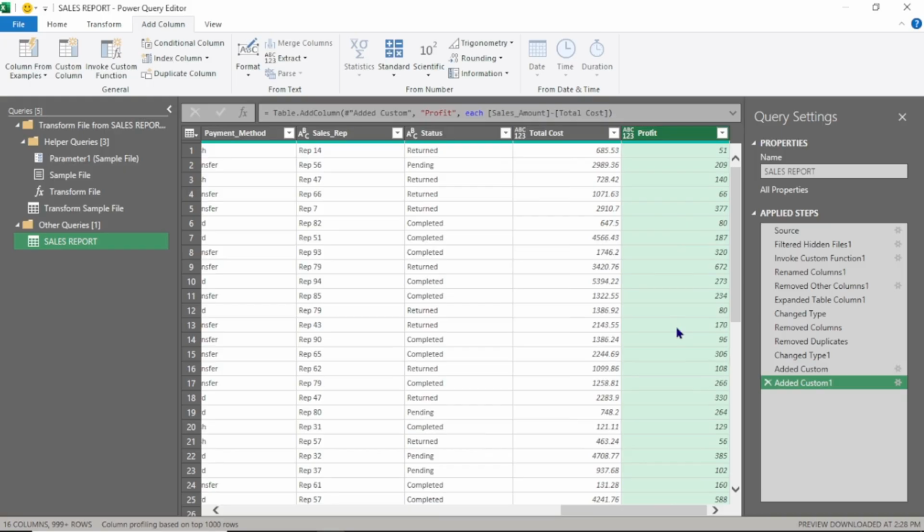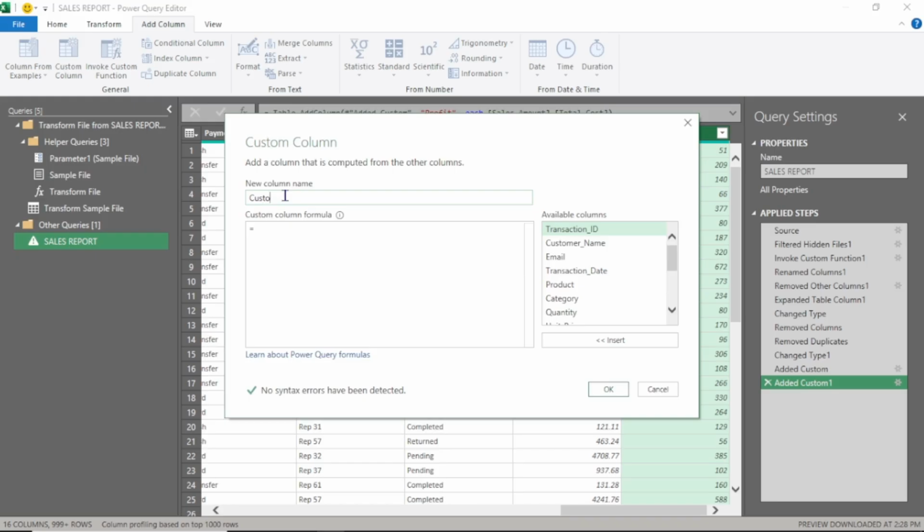Let's say, for example, we also want to add percentage profit. We can also go to custom column, come over to this, remove this. Let's say we want that percentage profit. So we can use this. And what's the formula for percentage profit? Of course, the formula for percentage profit will be profit divided by the total cost.